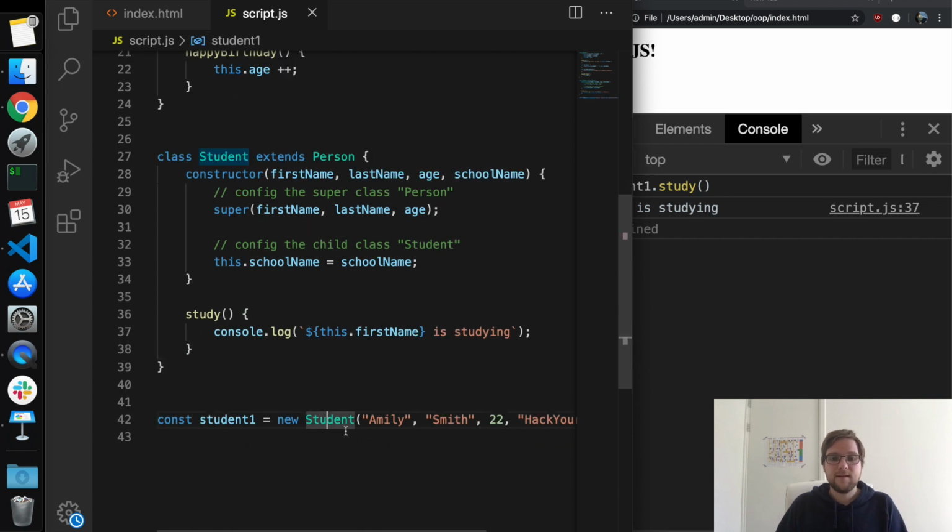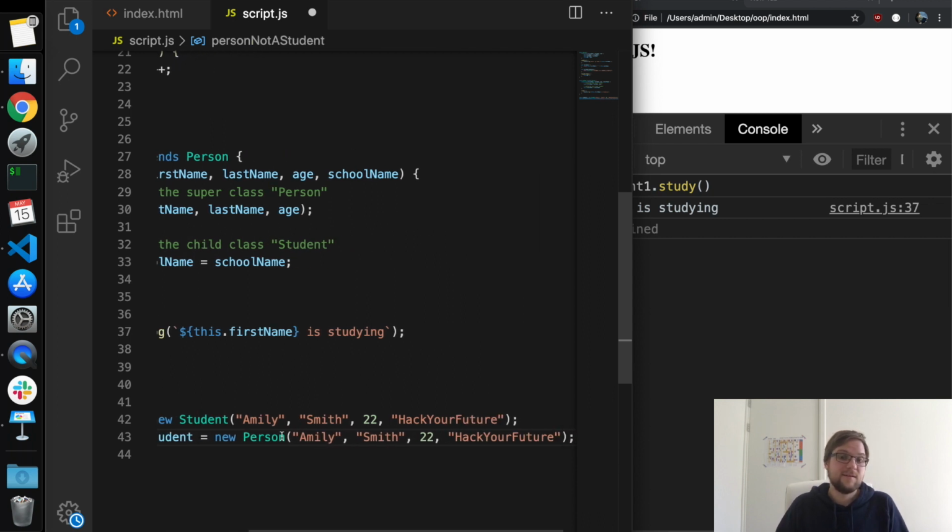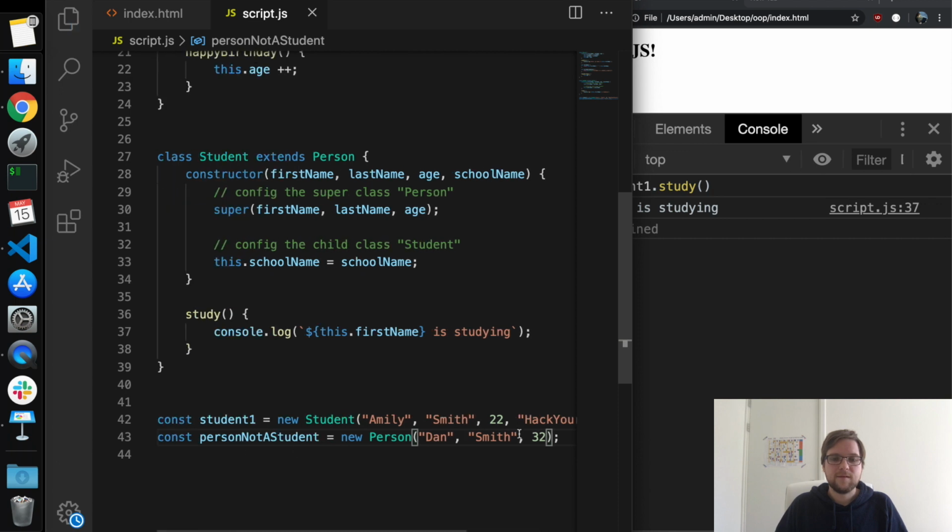Important note to say that we can still create an instance from a person, and this will be perfectly fine, not a student. A person is not necessarily a student, so we don't need the school name. It only has 3 properties in the constructor.